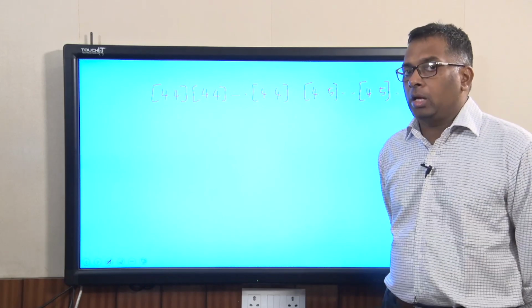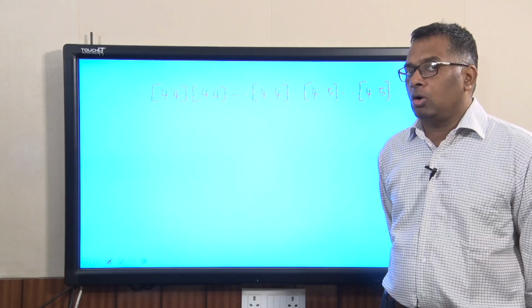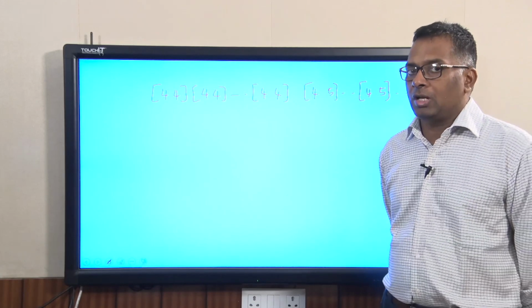How to do this and make sure that the iteration will run in order of log n time on the whole, we shall see in the next lecture.